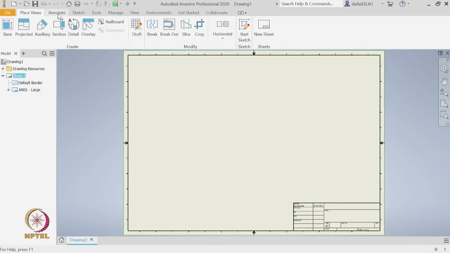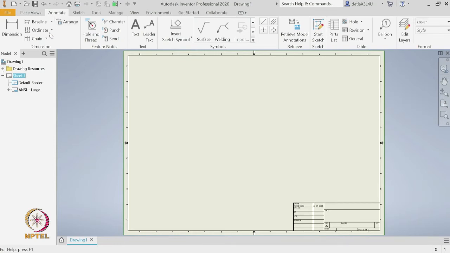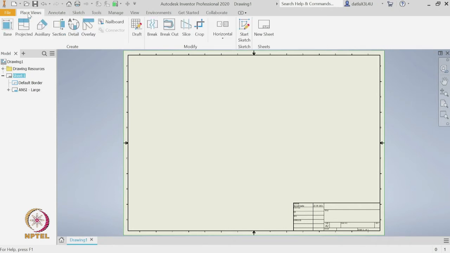But once we are done with bringing all the views, then we need to give the dimensions. That is when we go to the second tab, which is the annotate. That is where we have all the options to give specific dimensions and mention details about those drawings. Let us get started with these place views.